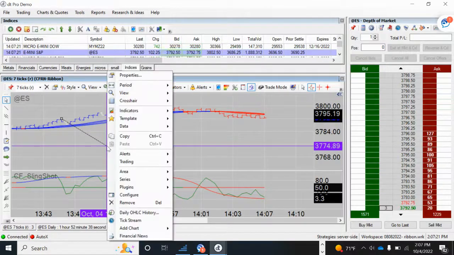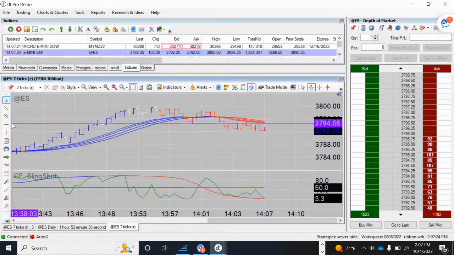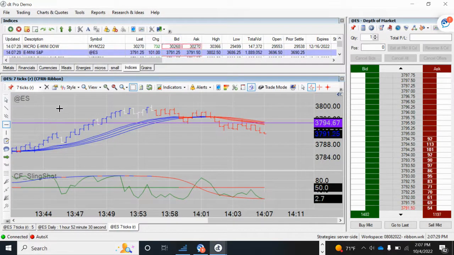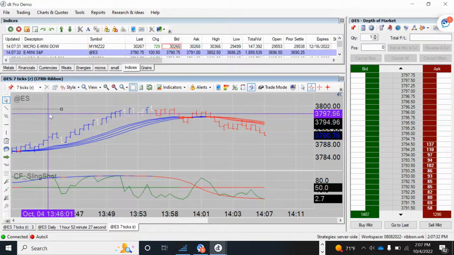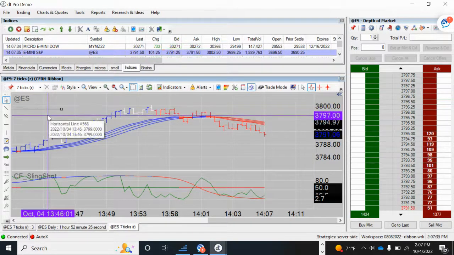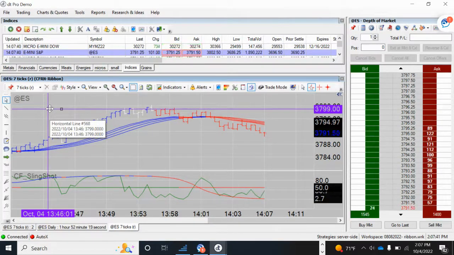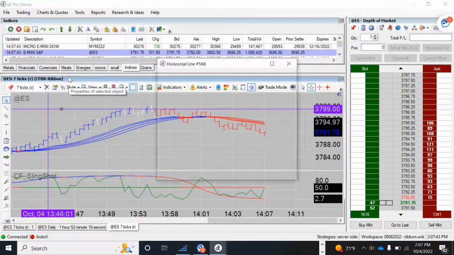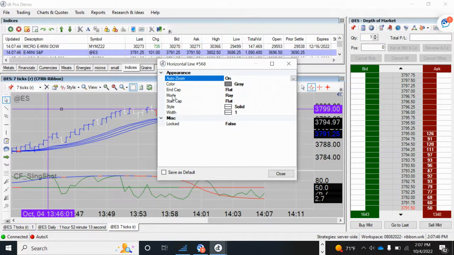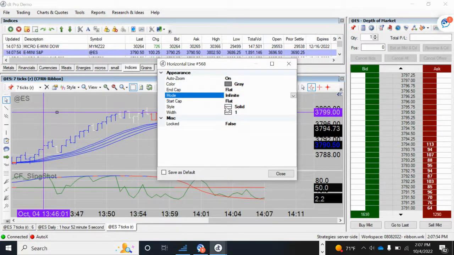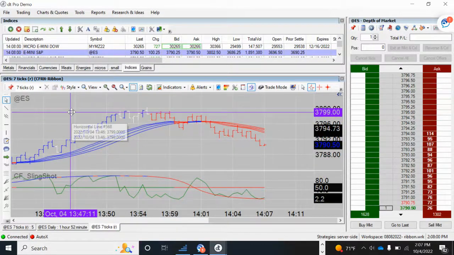The same thing applies to the horizontal line. Left click and draw the trend line. It's a horizontal line. This looks nothing like Dwayne's, right? So what do you have to do? Put your mouse over it, right click, and select properties. Notice the mode is set to ray. If you want yours to look like Dwayne's, I would go to infinite. Now look at it. It goes across the chart.